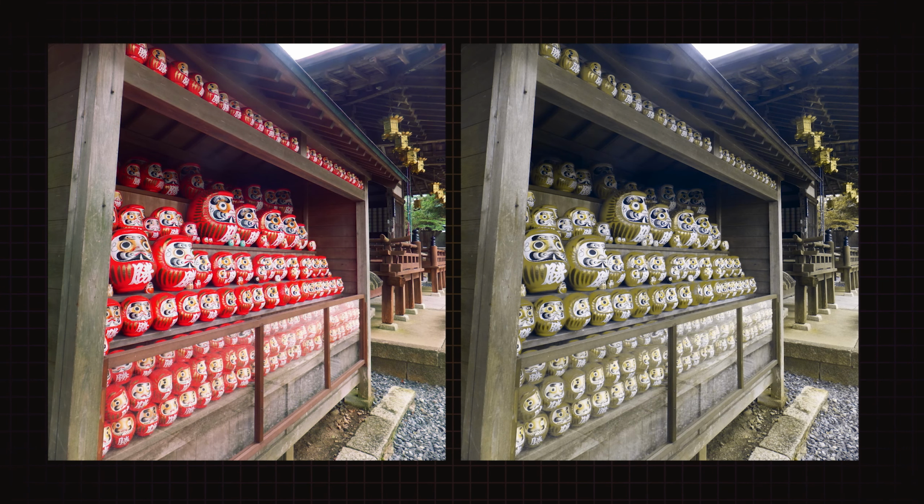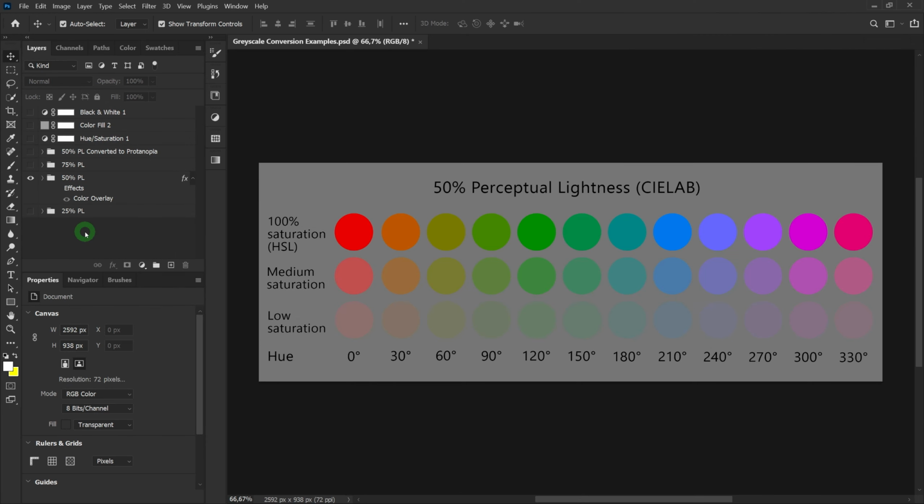Lastly, I'd like to talk about color blindness. Now you might think that if you turn an image into grayscale, then there should be no issues for colorblind people anymore. Well, it's not that simple. To demonstrate this, I'm going back to Photoshop to our color table again.